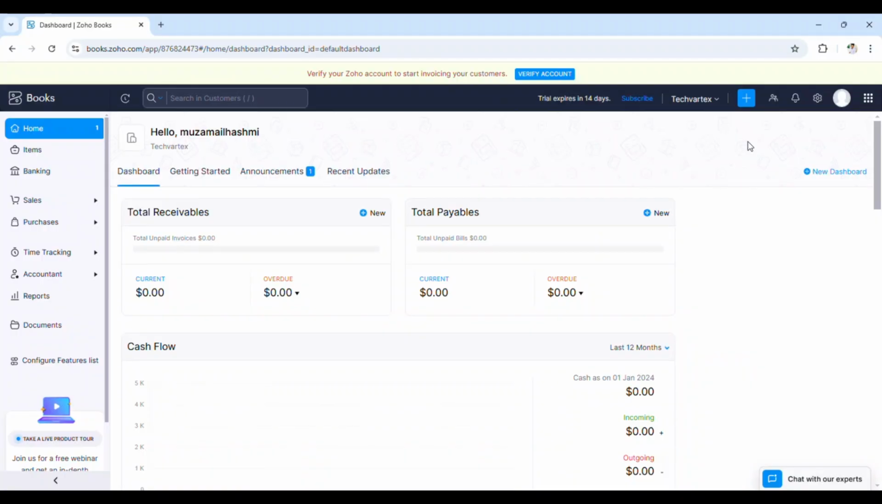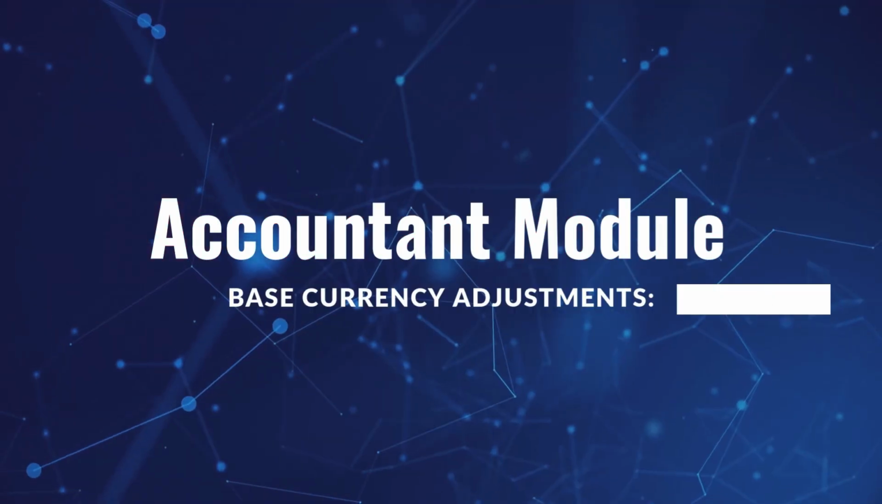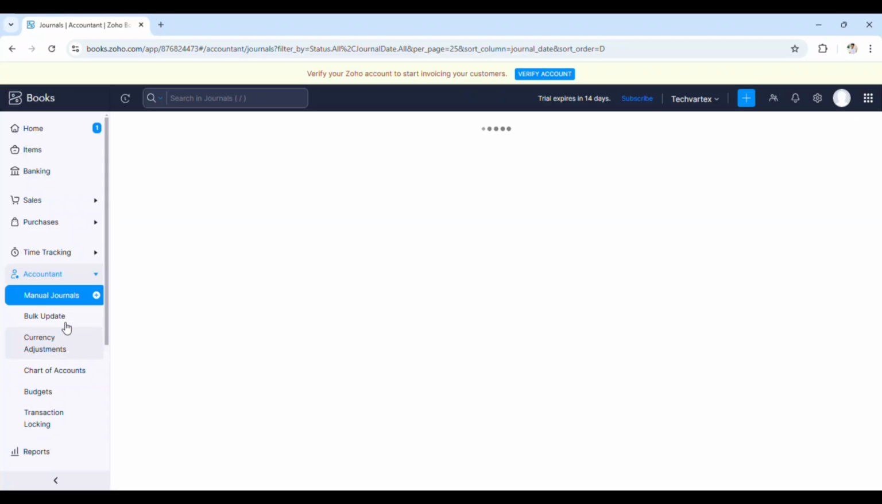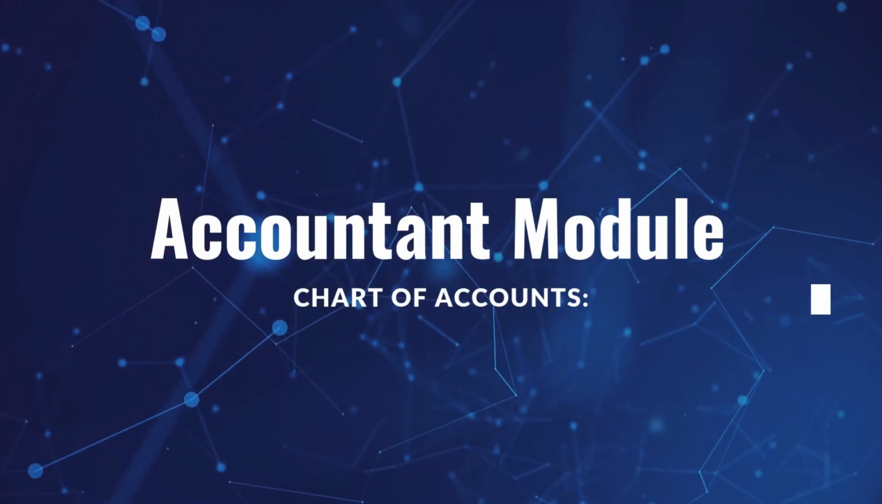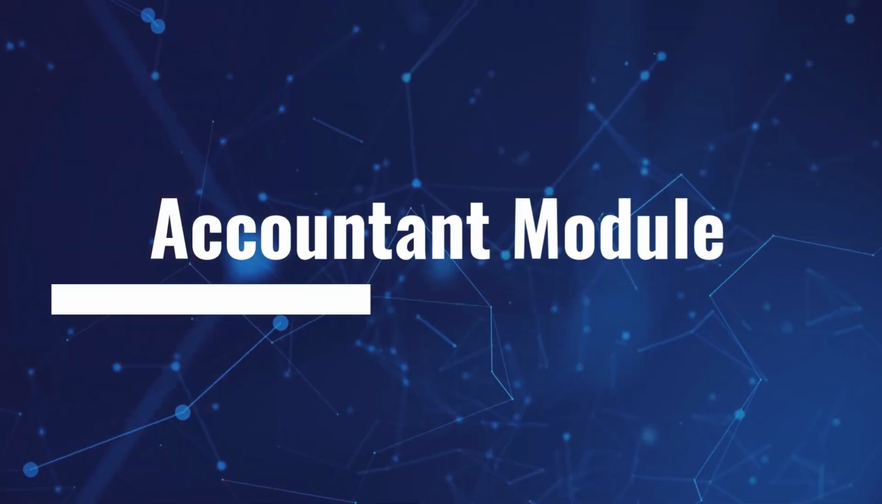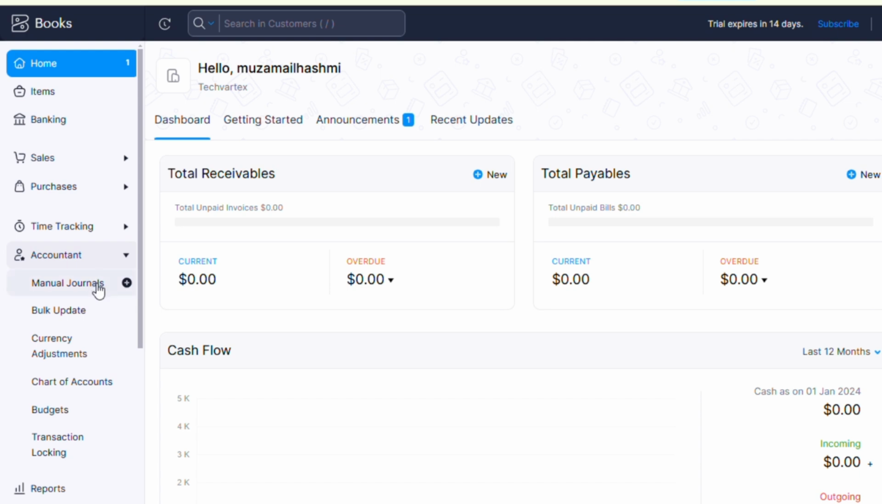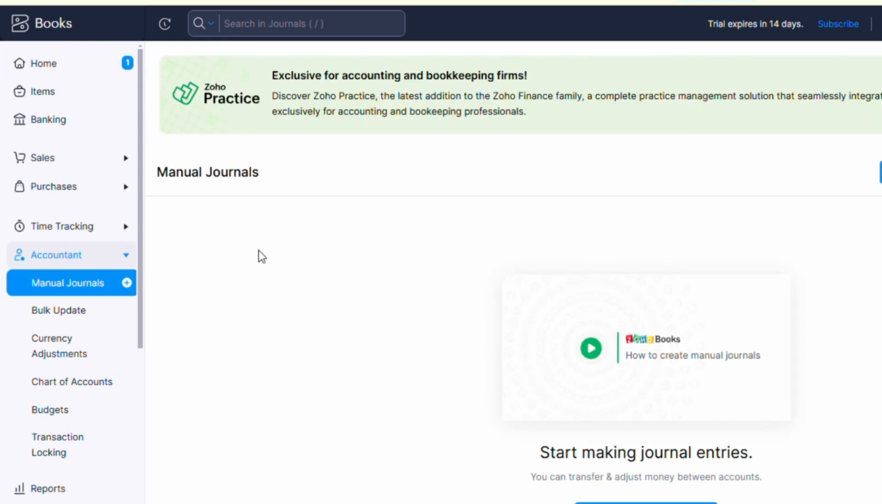Account module. The account module is where the magic of accounting happens. It includes journals: record adjustments and corrections; base currency adjustments: account for currency fluctuations; chart of accounts: define and organize your financial accounts; and transaction locking: prevent accidental changes to finalized records. Accountants will appreciate the depth of control this module provides.